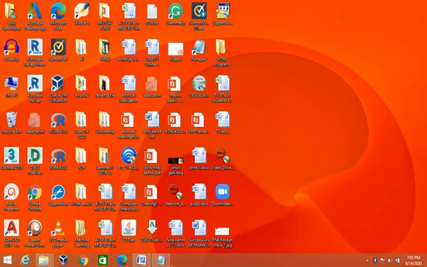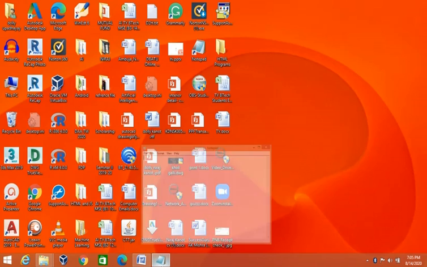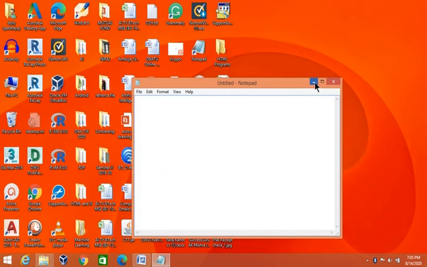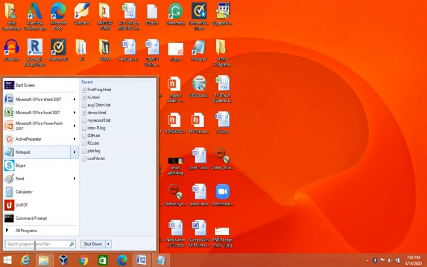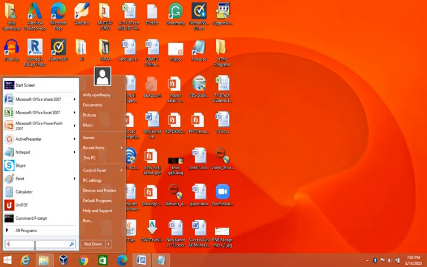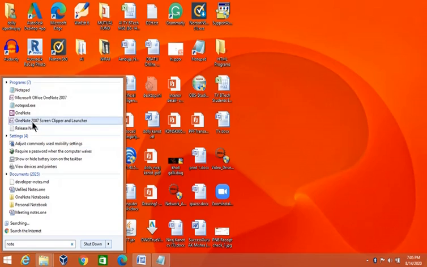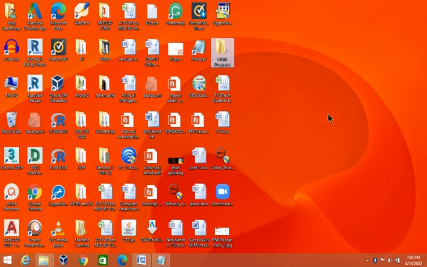Then you will require a notepad file. All of you know how to open notepad in Windows. Go to the start menu, then here you can see notepad, or you can type notepad here also. You can see it is appearing up above. There are many ways to access the notepad. I told you how to access the notepad in the last lecture of HTML programming also.